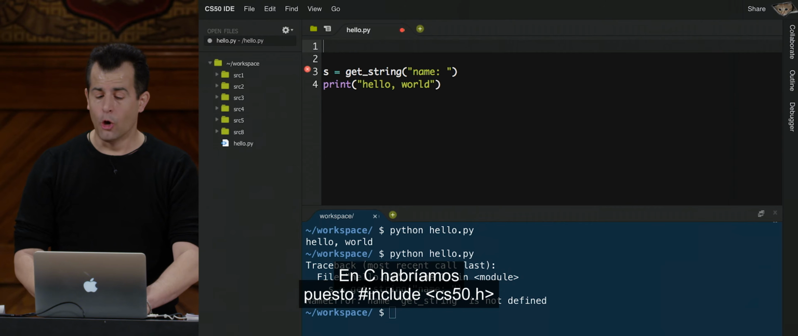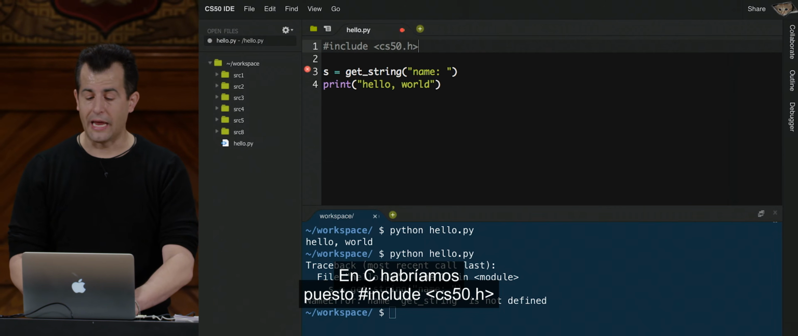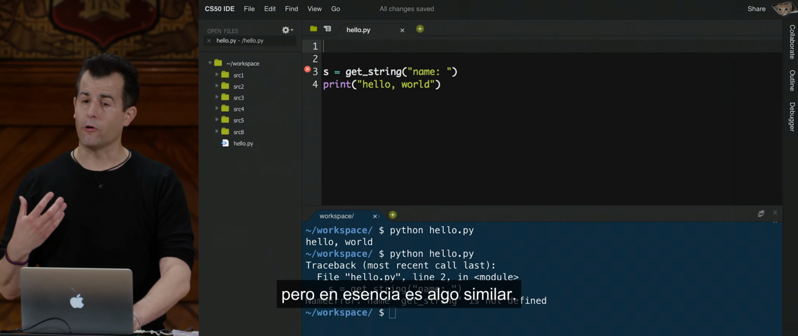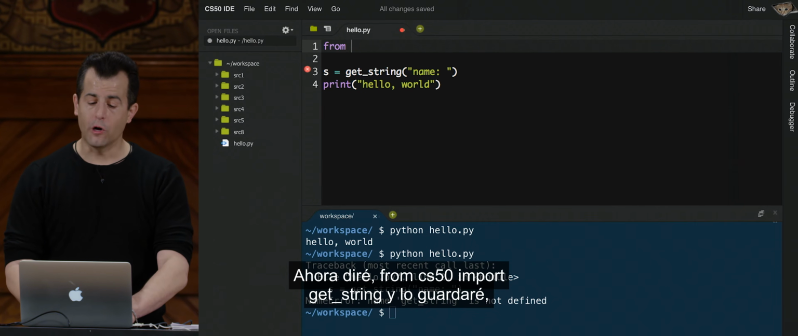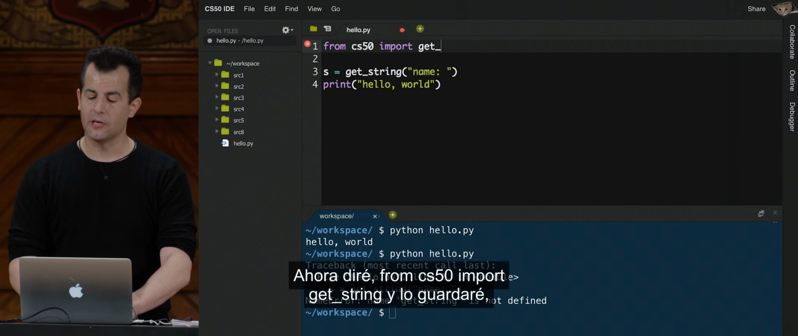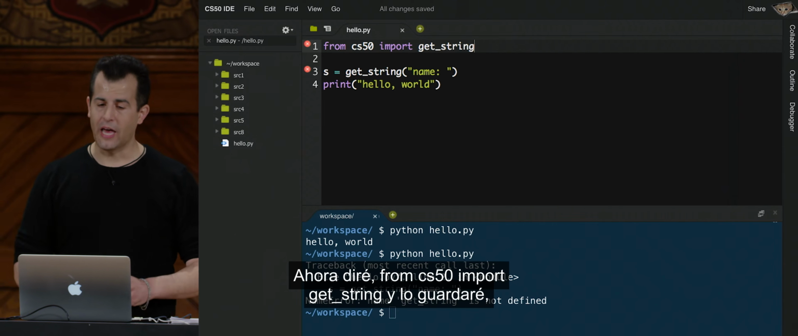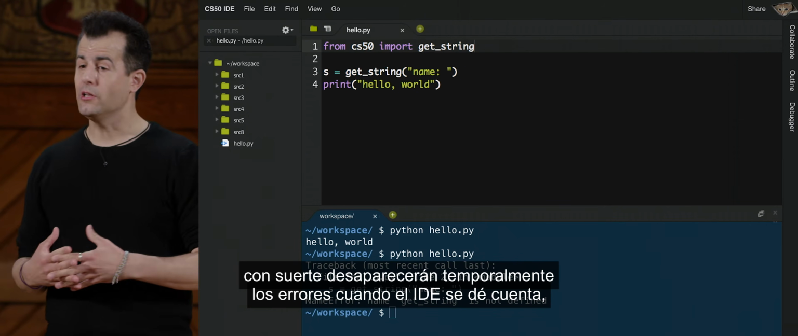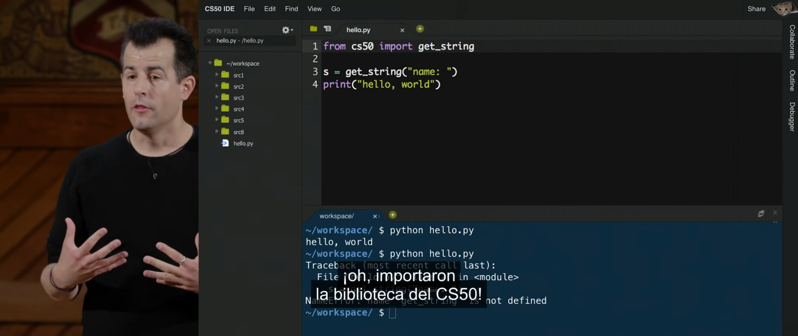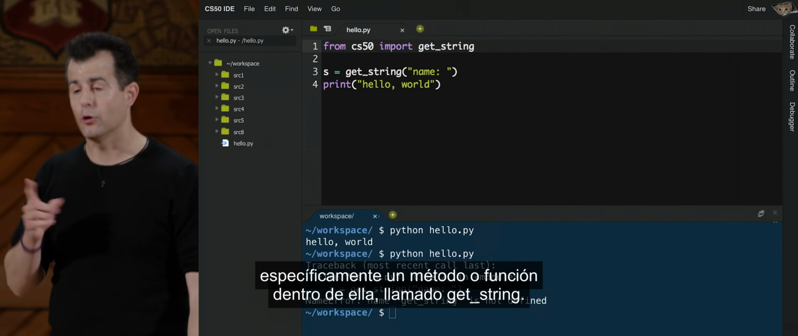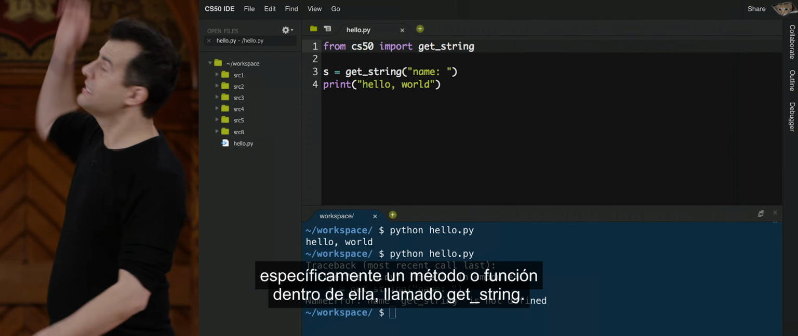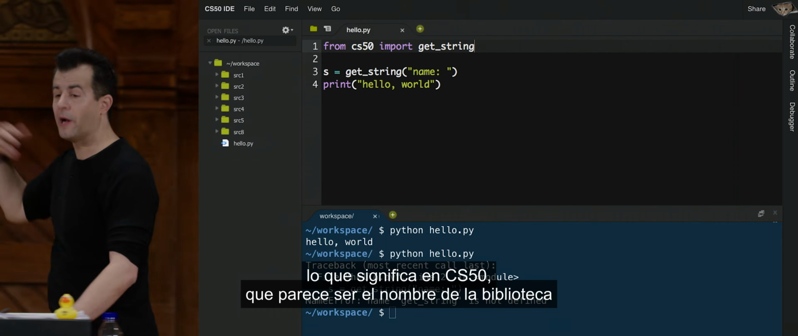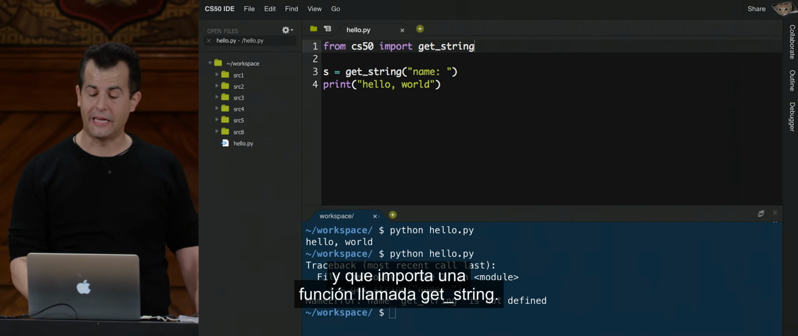So in C, we would have done include CS50.h. That's no longer germane because now we're in Python, but it's somewhat similar in spirit. Now I'm going to say instead, from CS50 import get string. And now save that. And hopefully momentarily the errors will go away as the IDE realizes, oh, you've now imported the CS50 library, specifically a method or function rather inside of it called getString. So there too, it's different syntax, but it kind of says what it means. From CS50, which is apparently the name of the library, import a function called getString.